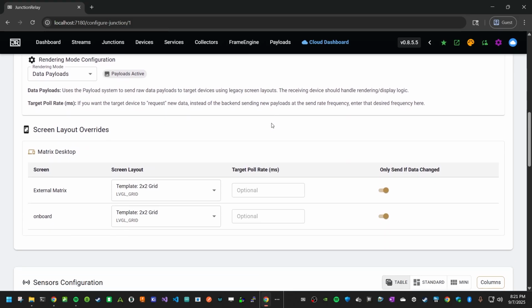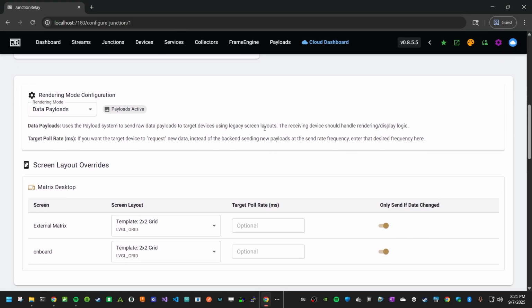Rendering mode configuration. This is very important for junctions. There are 3 primary rendering modes. Standard data payloads is what we're going to use here for this one.